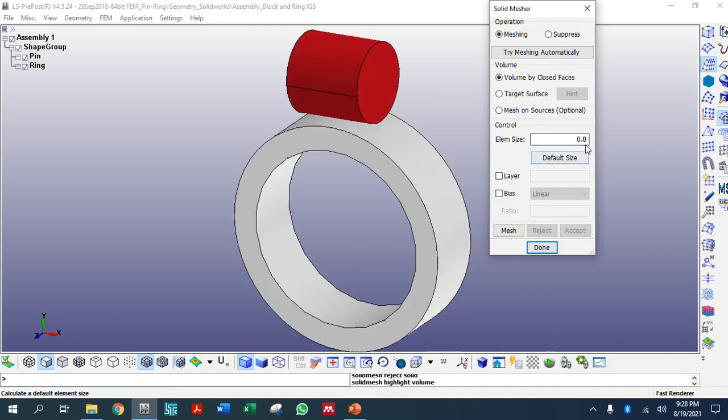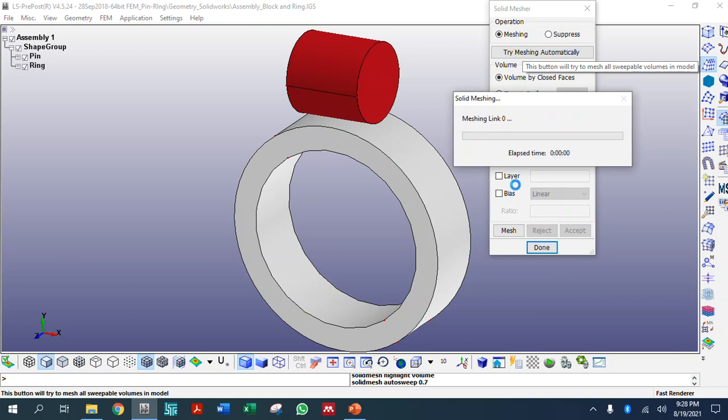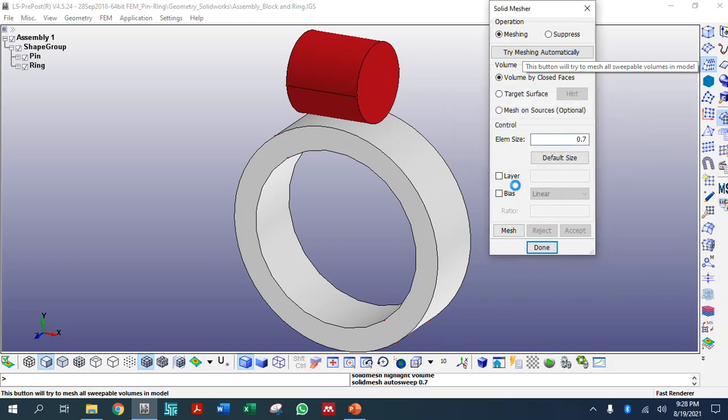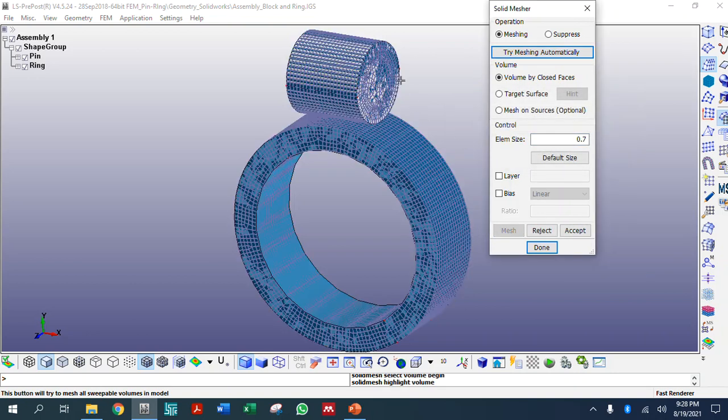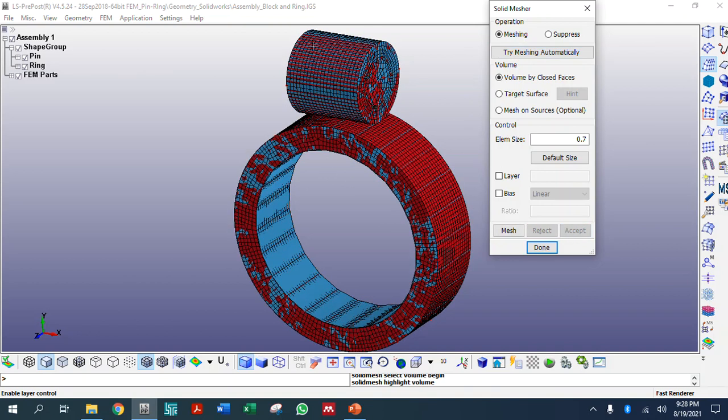So now let's say we want it to be 0.7. So we click on try meshing automatically. Okay, now we have it. So I guess we accept this 0.7, and then we agree, we click accept, and now we have it.